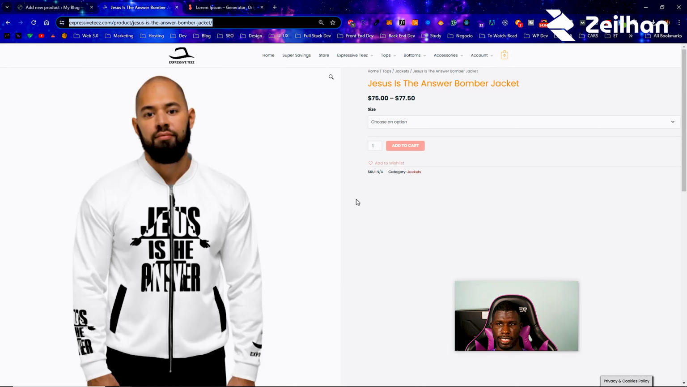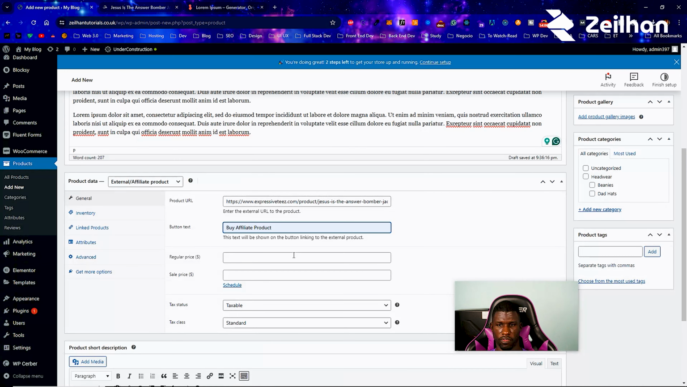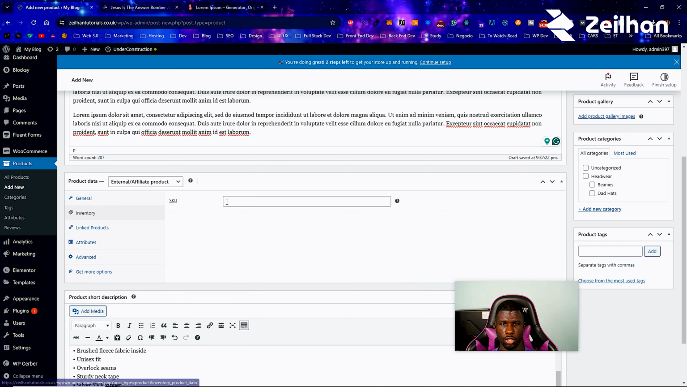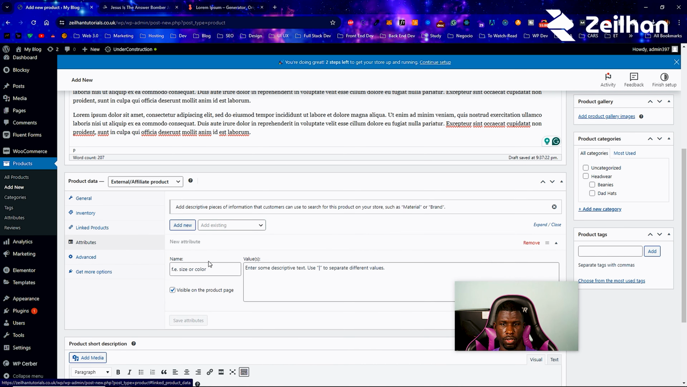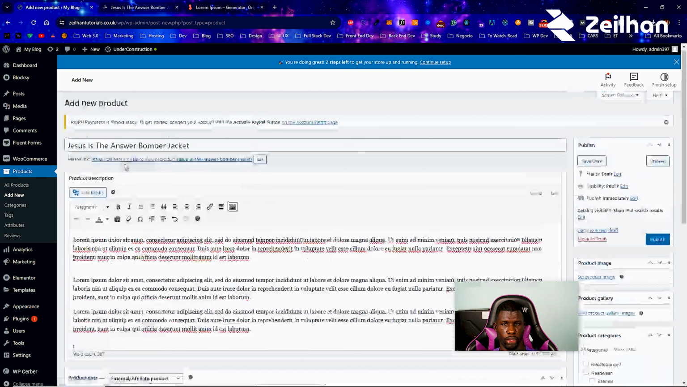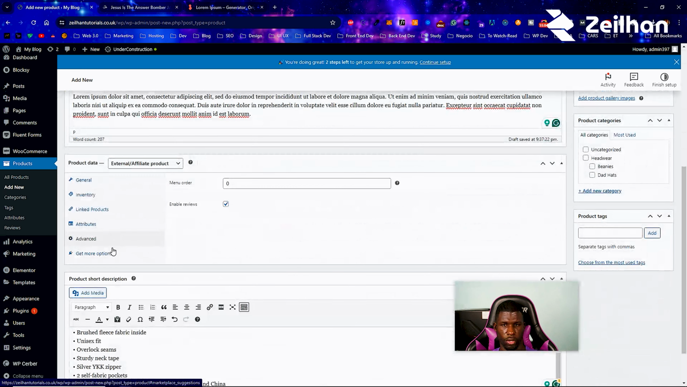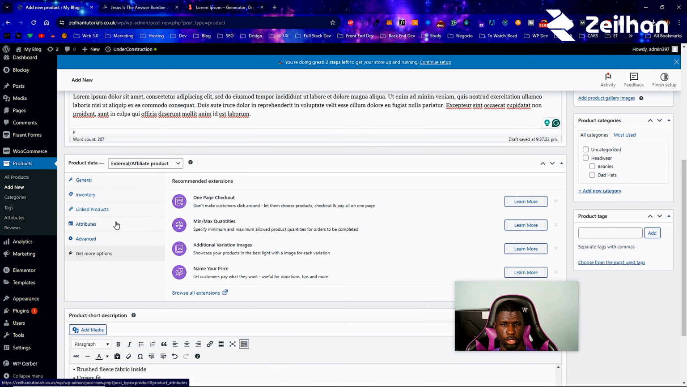The regular price is $75, I believe. So $77. We're not going to add sale. We're going to leave these because we already explained tax status and class. Inventory, we don't have much to do, just the SKU. We can link to products, so we're just going to add a simple hat. The attributes, not going to bother with that because we already do that for the simple product. I'm not going to do anything for advanced or get more options, all right?